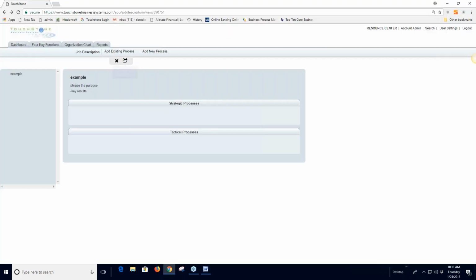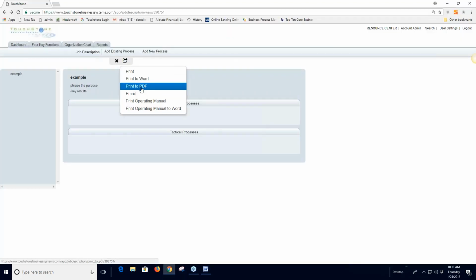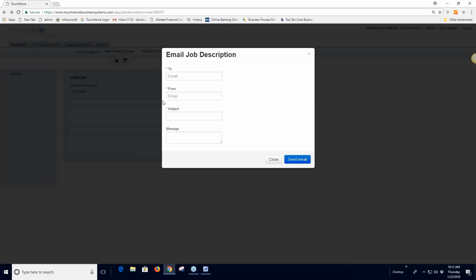It also prints to a PDF. So this is not a writable format. The PDF has more of a polished look and feel to it, whereas the Word export is something you could edit and change. And you can also email it. Email the job description. If you click this field, I'm just going to put in the to and the from, and it makes you put a subject, so that helps it not go to spam. And then you can even put a message.